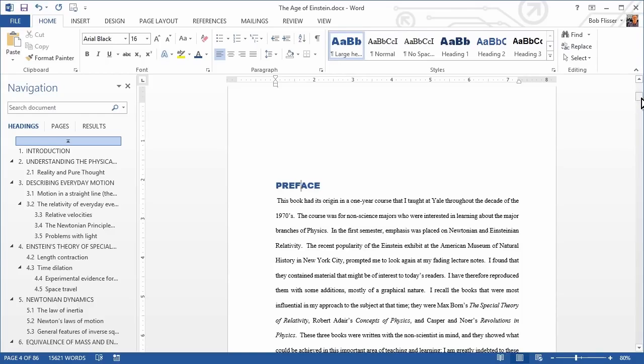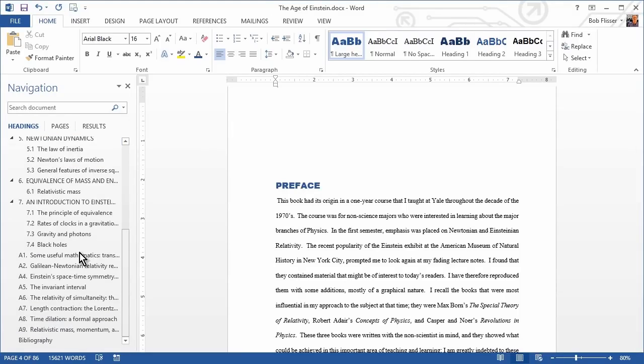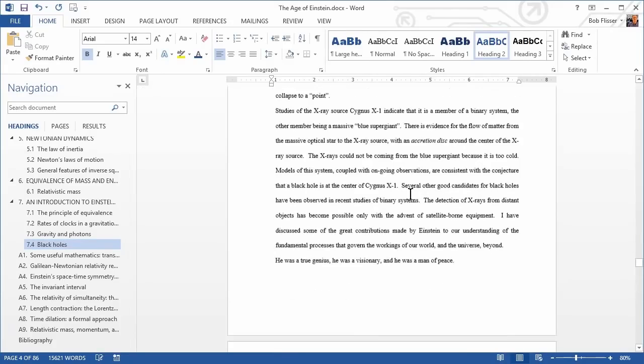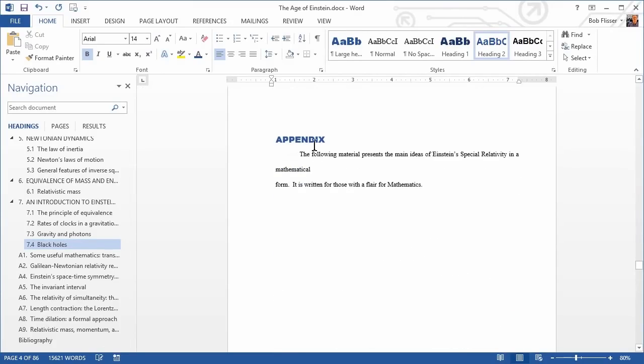Now, if we scroll down towards the end, actually I'll use the navigation pane. If I go here to 7.4 Black Holes and go right after that, you see we have an appendix. And if you click the appendix, then you see it's also that same custom style. So we want to include the appendix and that preface, and you see they're both using this Large Heading style. So this is sort of what I consider the second method.